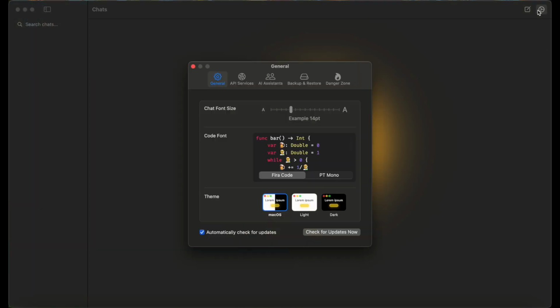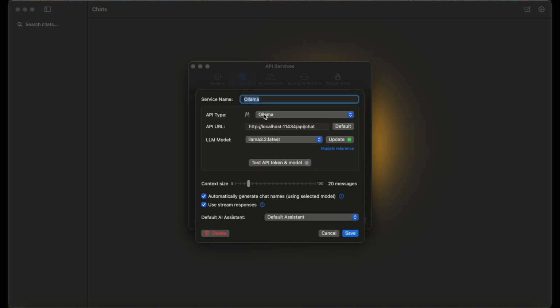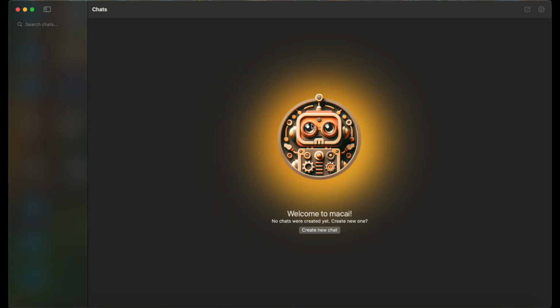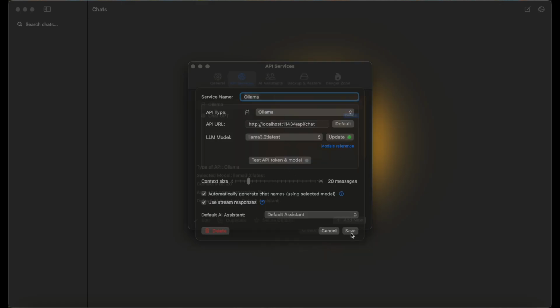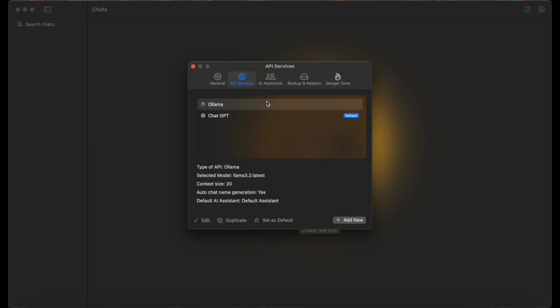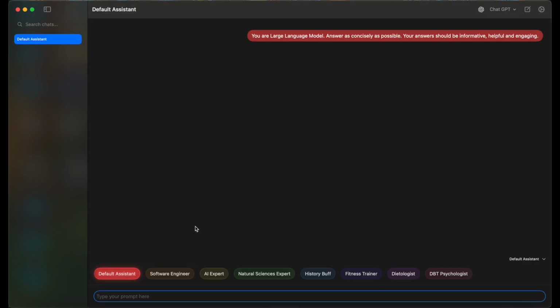So we gotta make sure you click API, you add Ollama. As you can see, you choose Ollama from the drop down menu. It's default. We selected the model, which is 3.2, which we wanted. And yeah, you just hit update, save, and we can now open a new chat. And let's see if our prompt works.